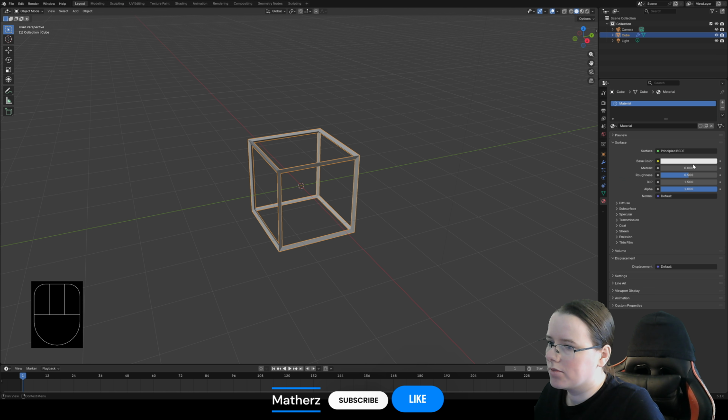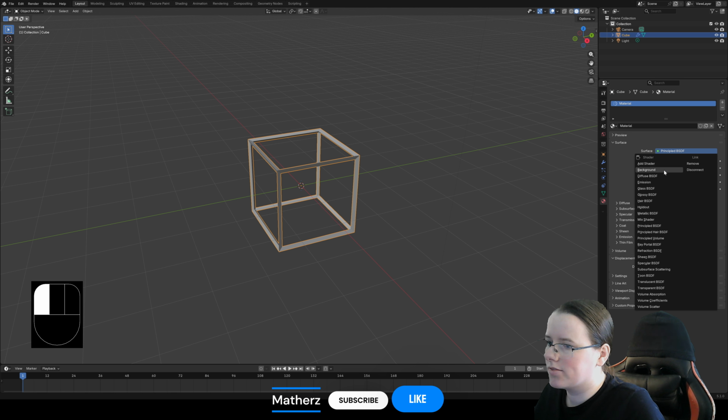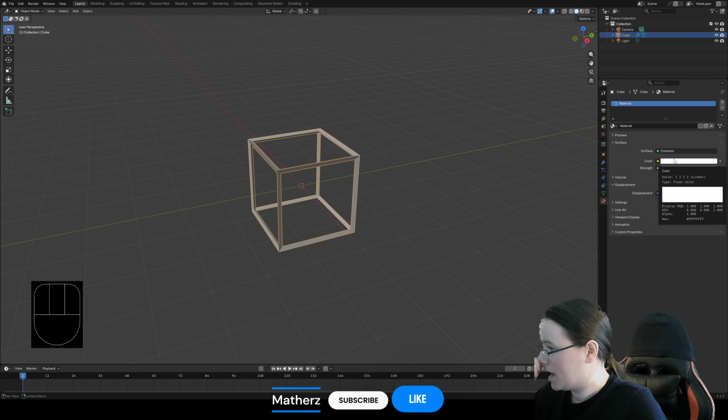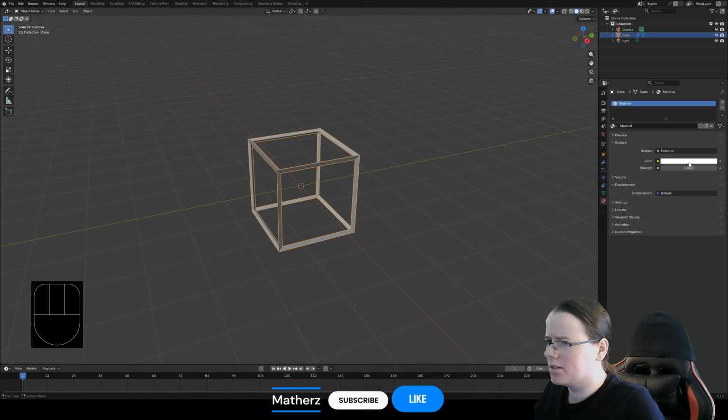We're going to go ahead with this and change this to an emission. So Principled BSDF for materials, emission. We'll go with a nice little baby blue, I think. Just like a nice little, yeah, about there.